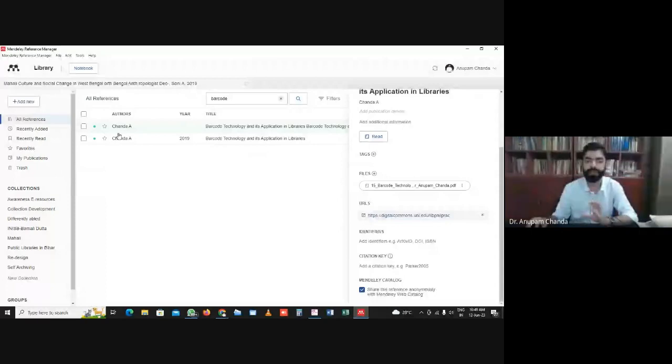So in this way you can add articles in Mendeley. Now I will show you another way. Here you will find the reference section. In the reference section, you will find Mendeley. You just need to click on insert citation and then add from Mendeley. Click on Mendeley, and then you can add the citation, and you can also add the bibliography. Like this, from here only.